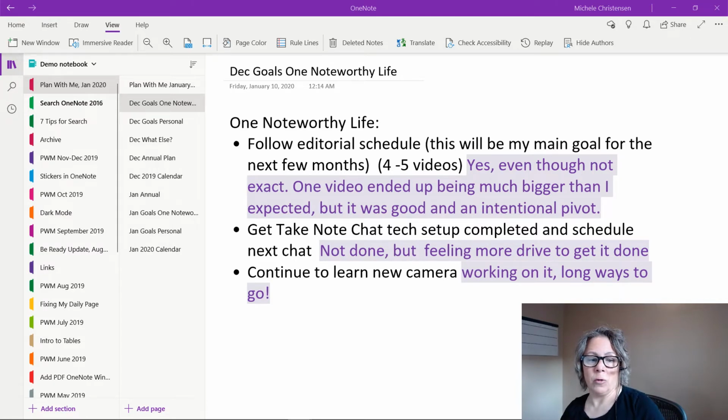And then my final goal was to continue to learn my new camera. I ended up buying a new camera a month or two ago in order to be able to film videos on my iPad and other format videos that I can't currently do with my webcam. I'm finding it really fun, but there is a lot to learn, so I'm just chipping away at it bit by bit. Again, this is where having clarity that first goal of sticking to my editorial calendar was the most important thing, so I feel okay that I'm only making slow progress on this calendar.